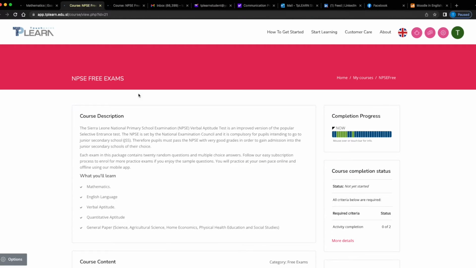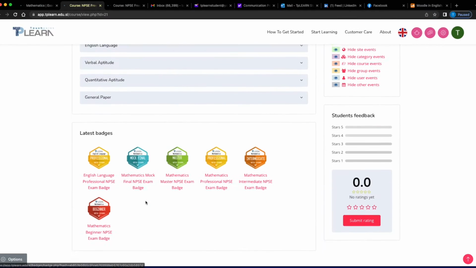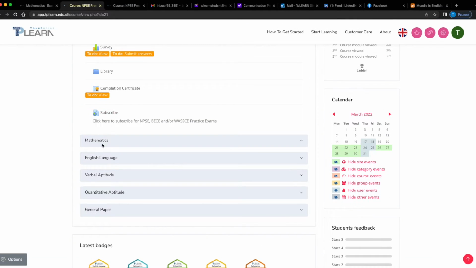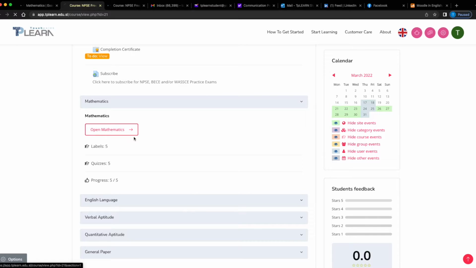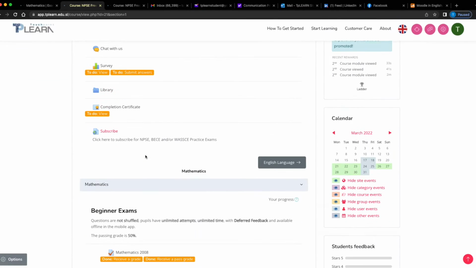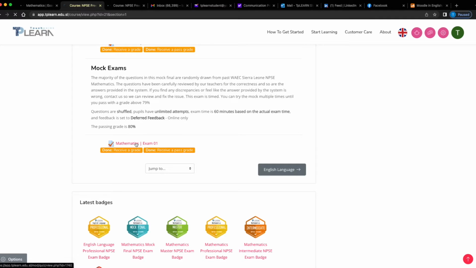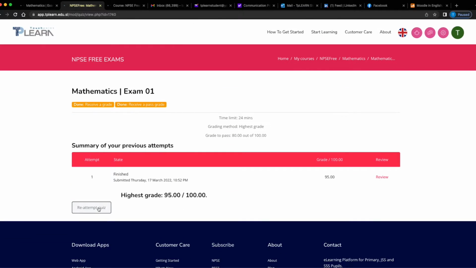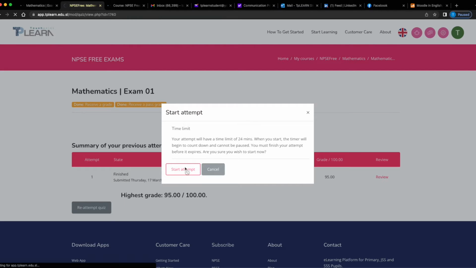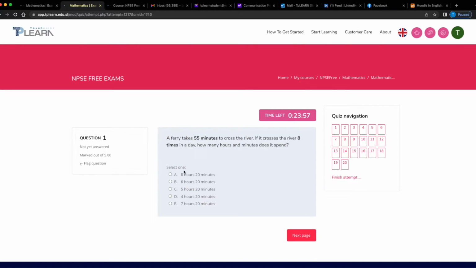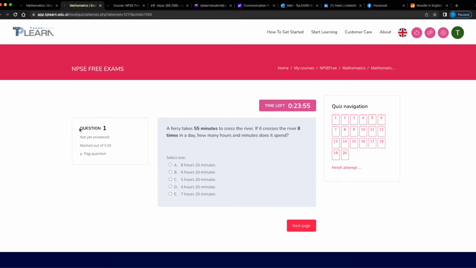So this is me. I'm going to do mathematics, and then I'm going to open up mathematics, and I'm going to take the mock again, and I'm going to say reattempt. And here it is. Here is question number 1. A ferry takes 55 minutes to cross the river. If it crosses the river 8 times in a day, how many minutes does it spend, right?